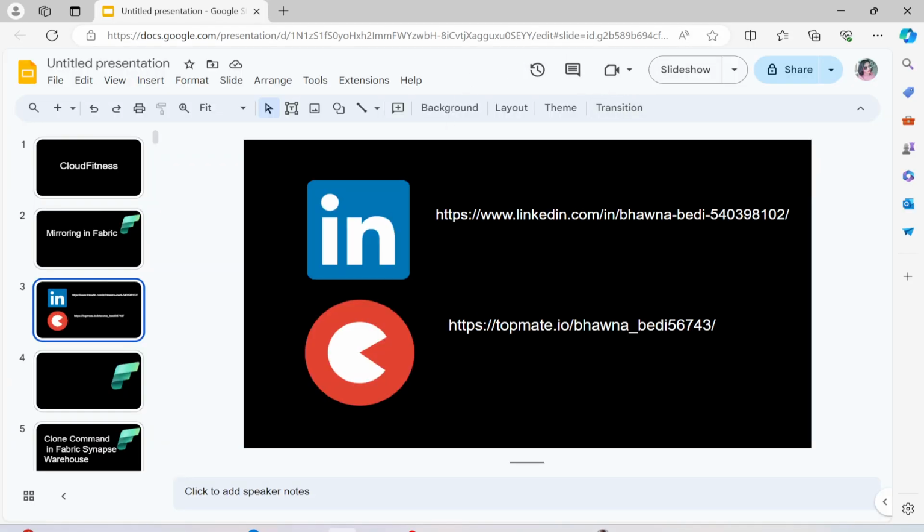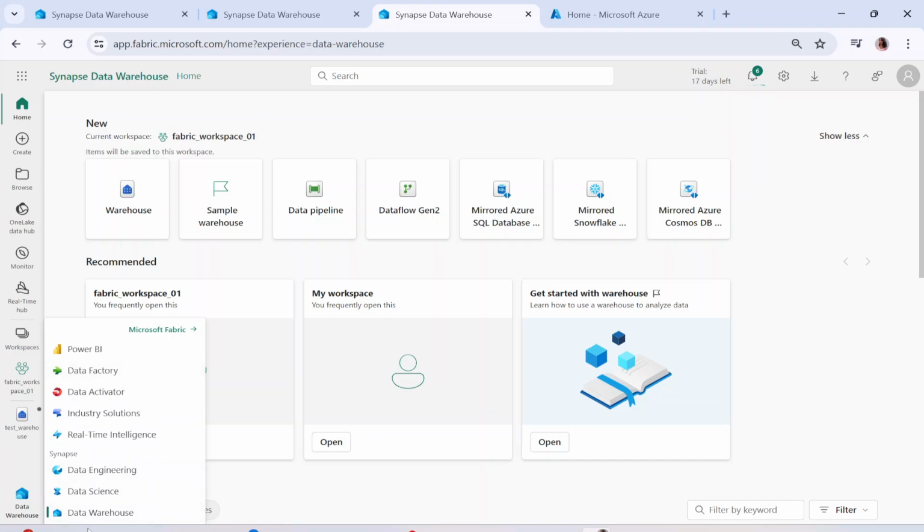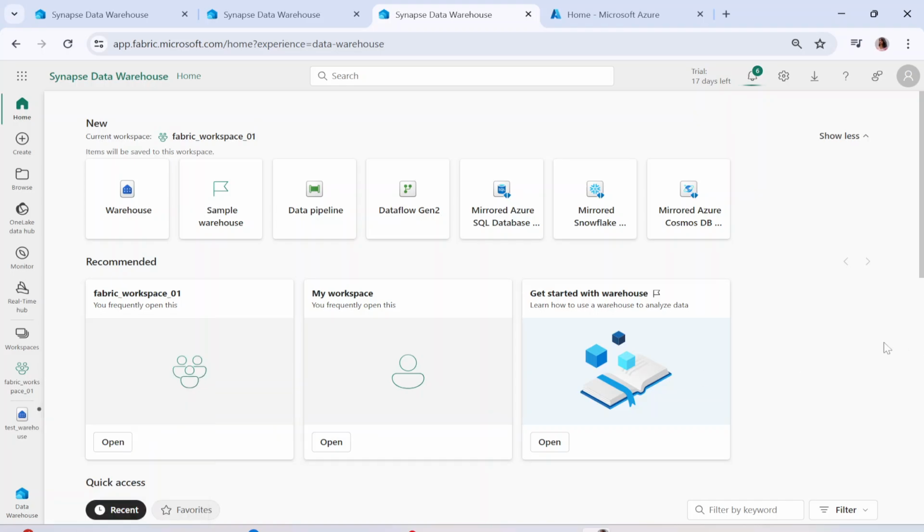So let's move ahead. I am here in app.fabric.microsoft.com. You can choose any experience. Right now, I'm in the data warehouse experience. You can see that there are three options over here: mirrored Azure SQL database, mirrored Synapse warehouse, and mirrored Azure Cosmos DB.